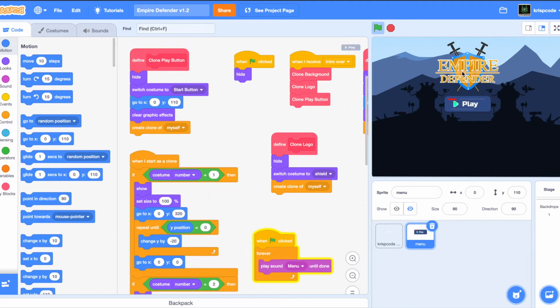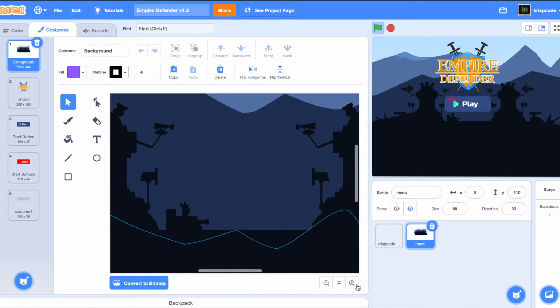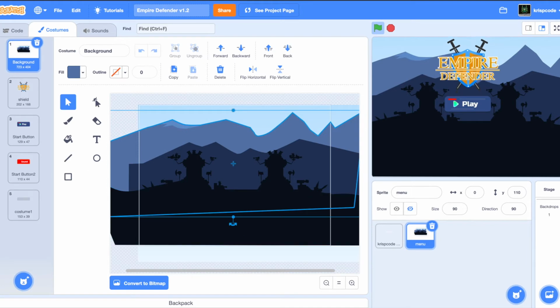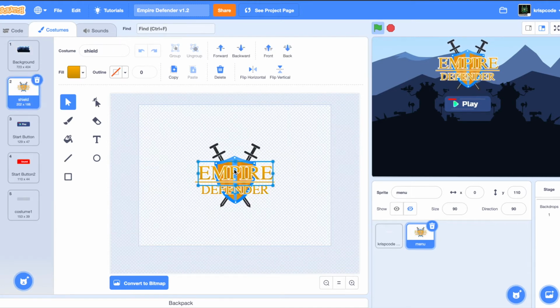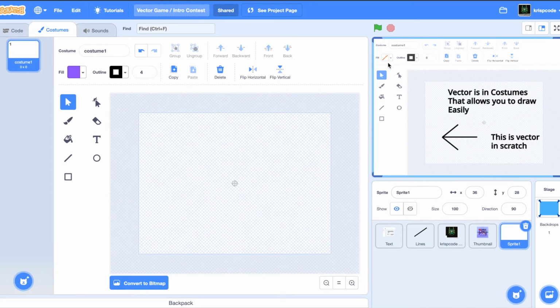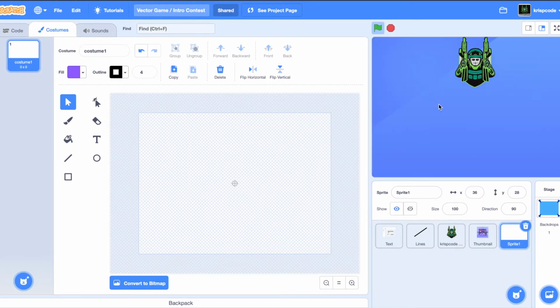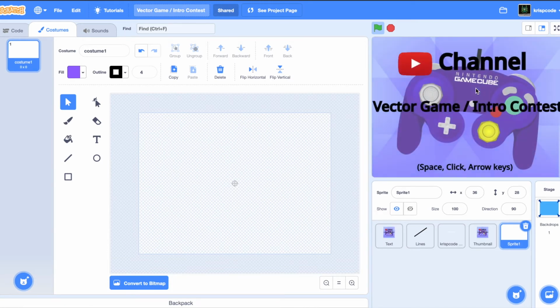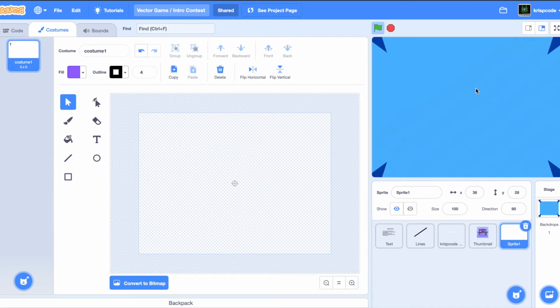This is Empire Defender, my logo, which is going up and down, and then here's my button which I've drawn using vector. I'll just zoom out. Here I've drawn this, grouped that, and then the shield, I've drawn the shield also, and then the play button. So this was vector in Scratch. Now I'll just continue and go where we were.